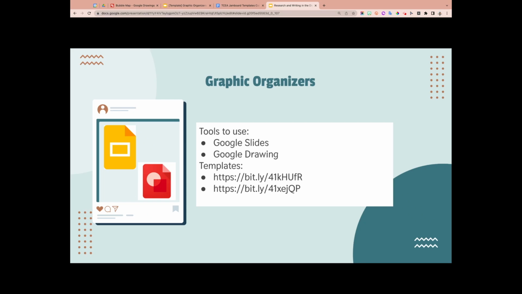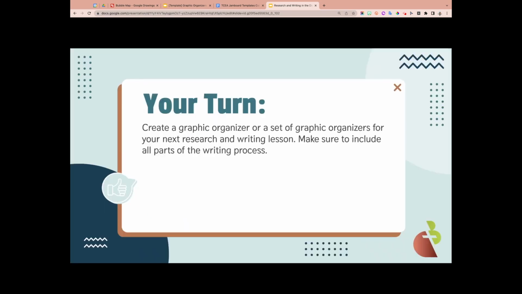But what I want you to focus on is using graphic organizers in your research and writing with your students. So now it's your turn. Go ahead and create at least one graphic organizer, or maybe a set of graphic organizers, for your next research and writing lesson. You'll want to make sure you include all parts of the writing process. So that may mean that you're going to be creating a few different graphic organizers.